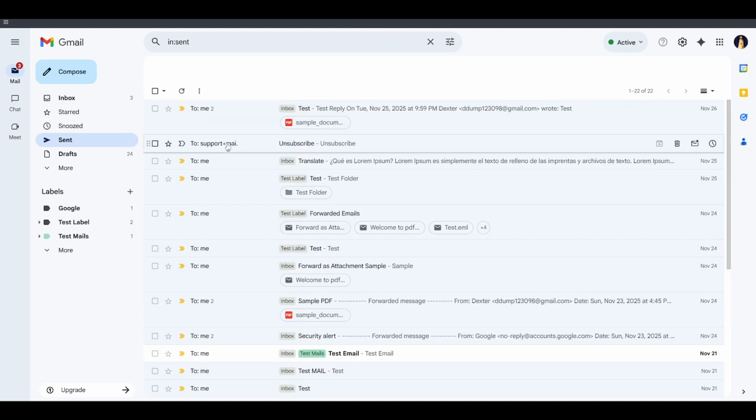That's all there is to it. Open Gmail, go to the Sent section, and check the list. It's simple, fast, and the most dependable way to know whether your email was sent.